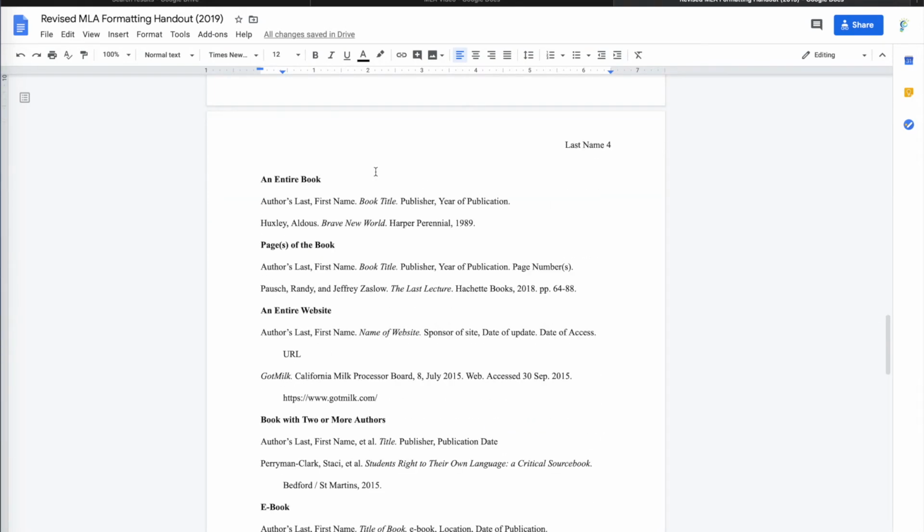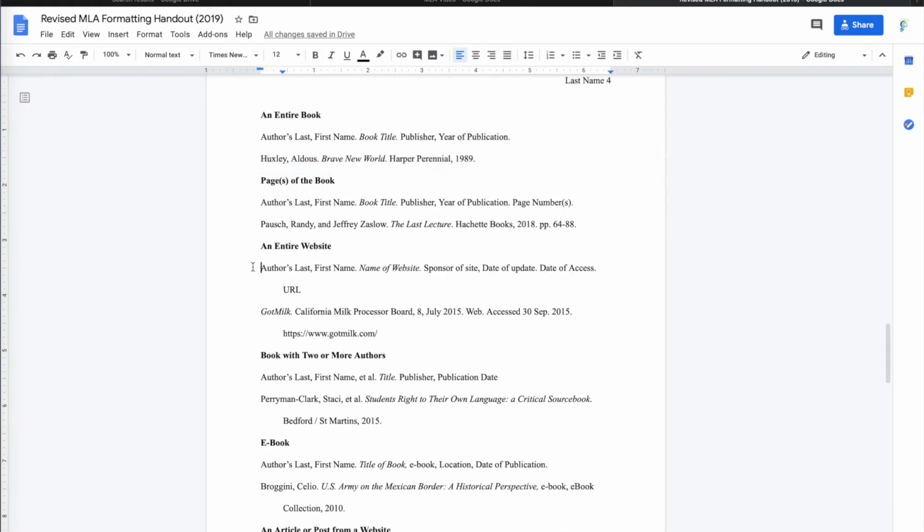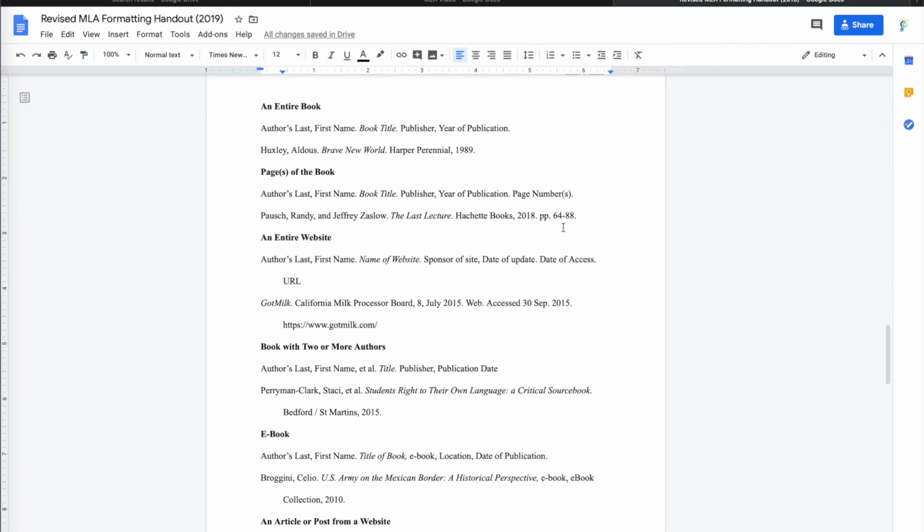So for an entire book, you're going to put the author's last name first, then their first name. You're going to put the book title in italics, then the publisher and the year of publication. And here's an example of that. Pages of the book is very similar. The only difference is that you have to put the pages at the end, and notice we do not put PG, we put PP dot and then the page numbers.